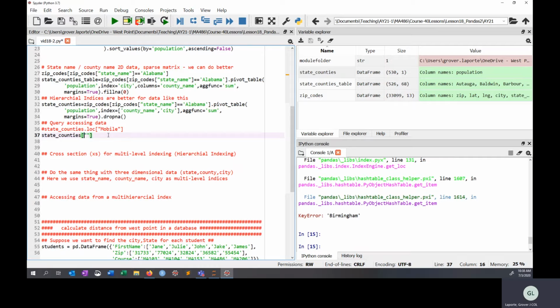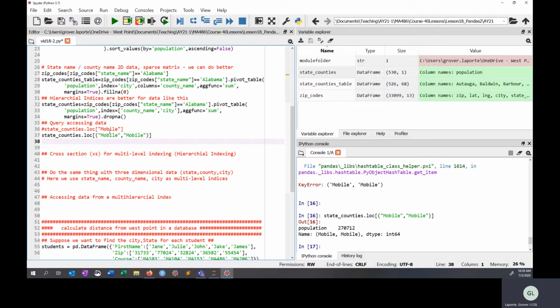Maybe you put it in like this. I'm going to do Mobile, comma, Mobile. I think this works. But this is kind of hard to mess around with. No, this doesn't work either. So, oh, dot loc, dot location. That would work. Okay. Again, this is not very user friendly.